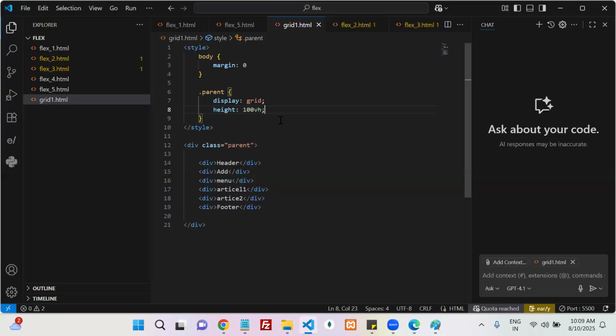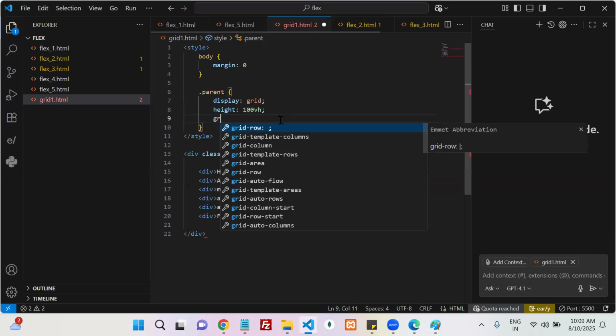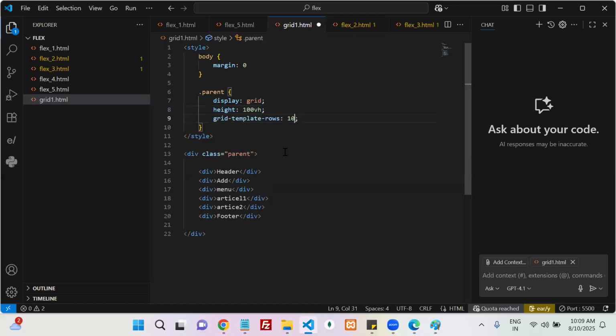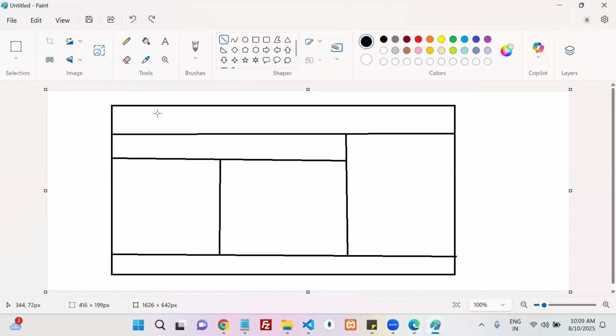Tell me how we can write grid template rows. First row 10%. Next row 10%. Next row 70%. Next row 10%. Is it okay? All of you can adjust based on your requirement. 10, 10, 70, 10.